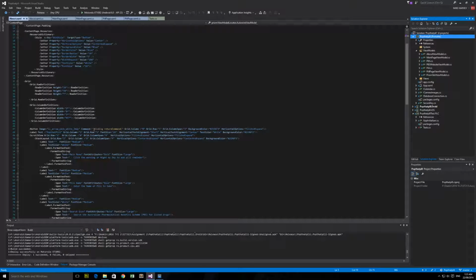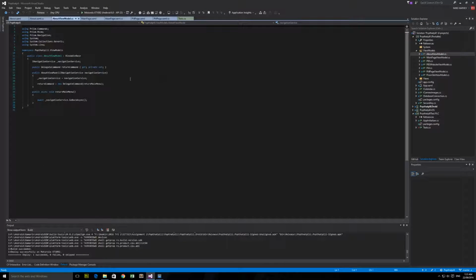So that it would actually see this binding here called return command. So if we have a look in the about view model, you'll see there's a command called return command here, and it's a delegate because it's actually after you press a button, it automatically starts to, that's the command for actually binding a button in MVVM Prism.